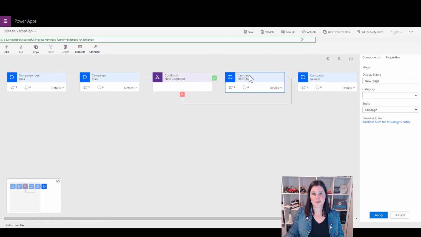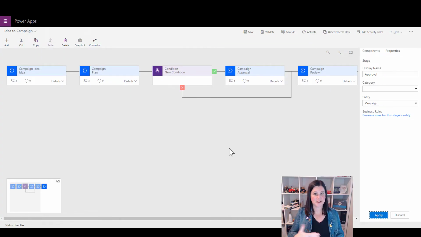I'm going to make this one an approval stage. So we're going to call this one approval. And what we're going to do is have something here that says if a certain thing is true, then approval is required before we go to the review stage. So let's have a look at this. We can say if the budget is over $10,000, then we need approval. Now, what we need to do is always work with something that was in the previous stage.